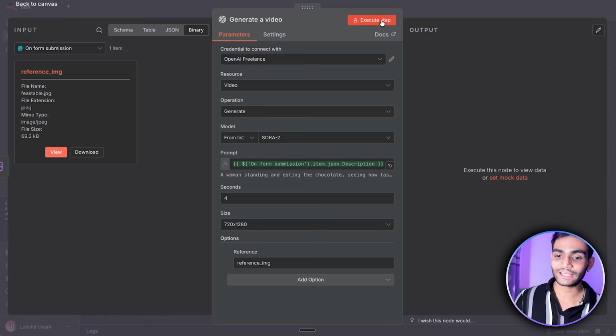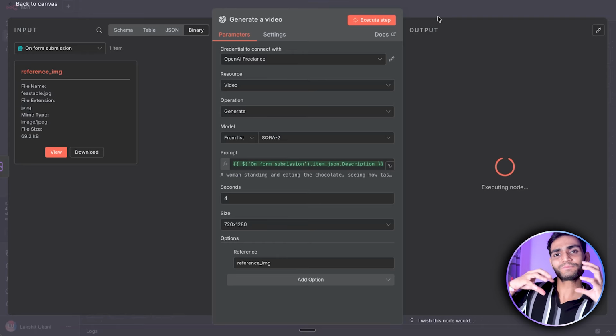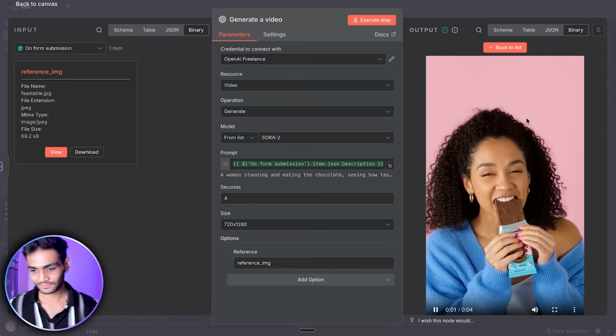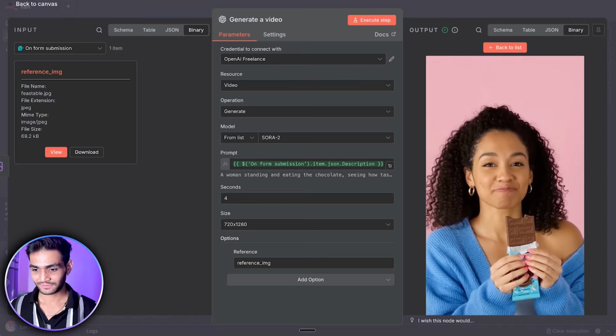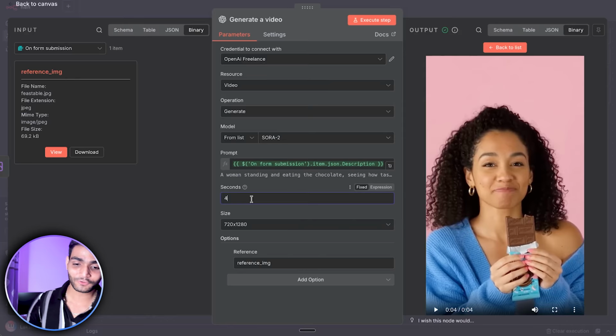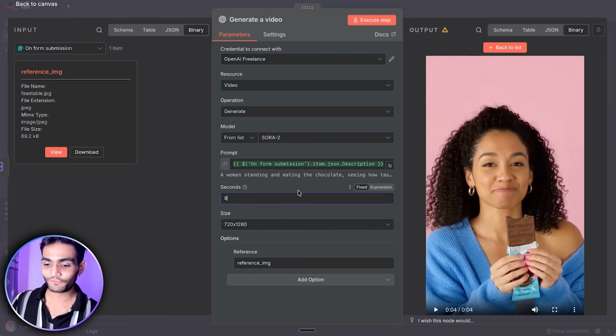Now we'll click on execute step, and it will take some time to generate. Now as you can see, our video is generated. So let's click on view. That's so good. As you can see, the video is created, and by default we have kept the seconds at 4, but if you want, you can create more seconds over here and your video will be generated.